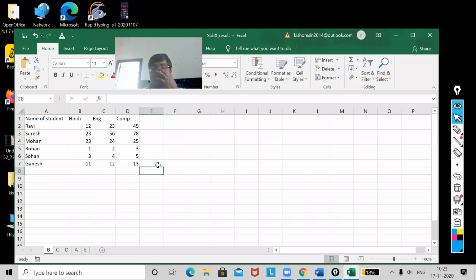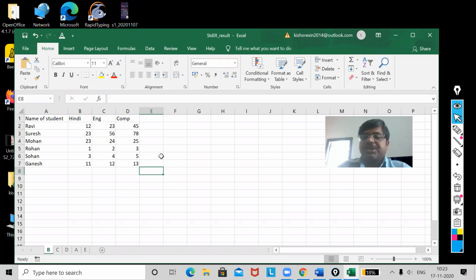Now, see, my dear. First, no action has been done by me. See, just one person has come and said, Sir, Rohan, that you have marked here, one in Hindi, it is wrong. It should be 21. Then what I did, I went there. Wait.